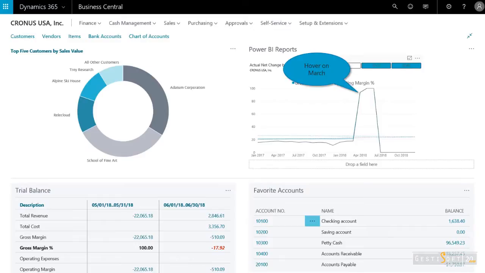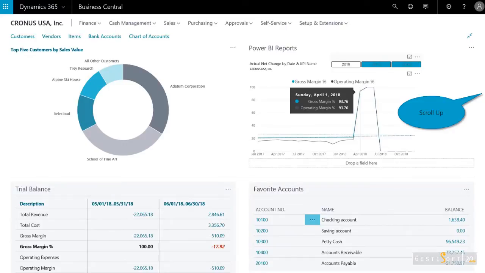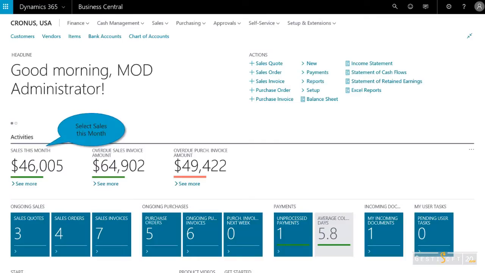Now, this is a live chart, so if I hover over March, you'll see I can get the details of the chart. And then I'll scroll back up. And now I'm back here at the top of my page. And as you can see, right, essential to any business is sales. Providing quick access to key areas such as ongoing sales this month is essential.